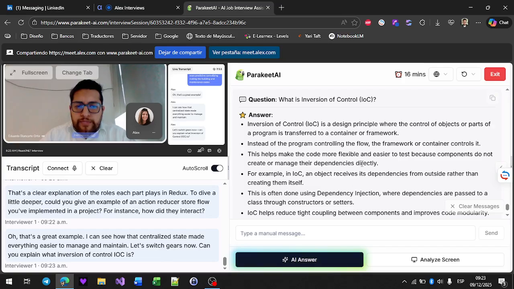Okay, inversion of control is a principle where the control of objects or parts of the program is transferred to a container or framework. Instead of the program controlling the flow, the framework or container controls it.